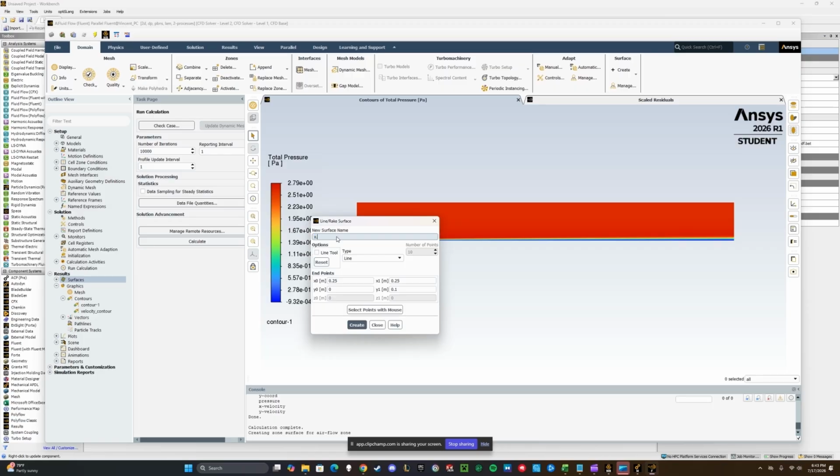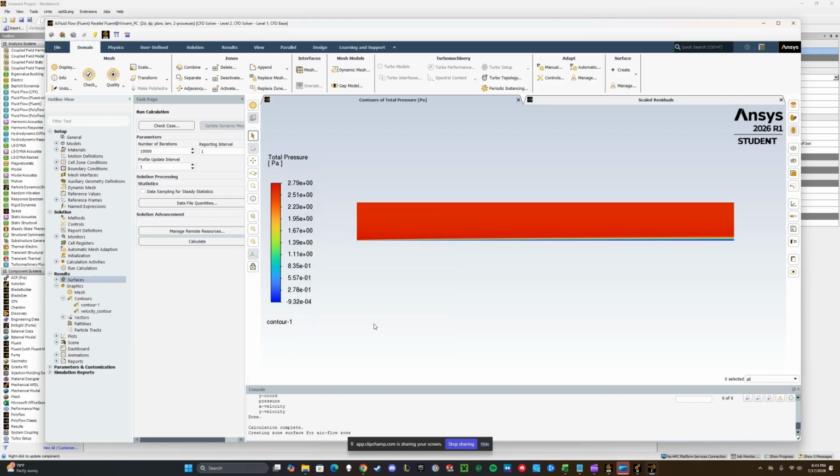So x.50, which will be our 50 centimeter line. So move this to 50 and 50. 0.1 is still okay, so we can create. And we can move to the last one, x.75. Change that to 75 and this to 75. Create and close. So now we have our 3 lines.